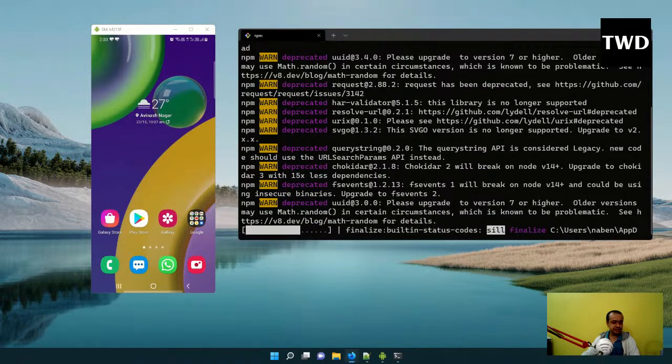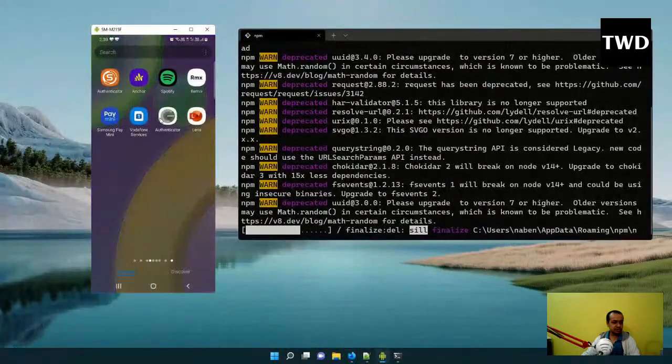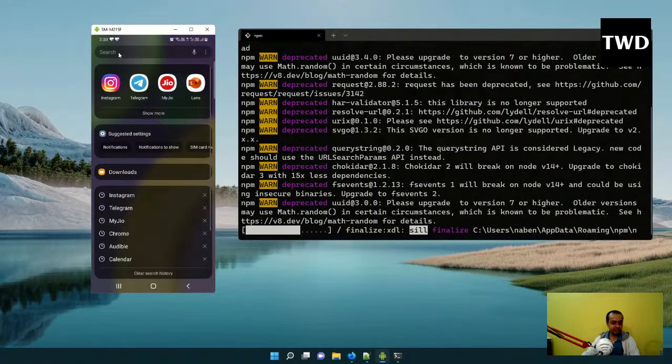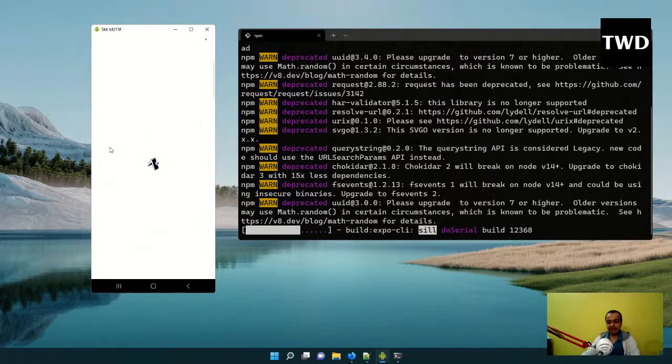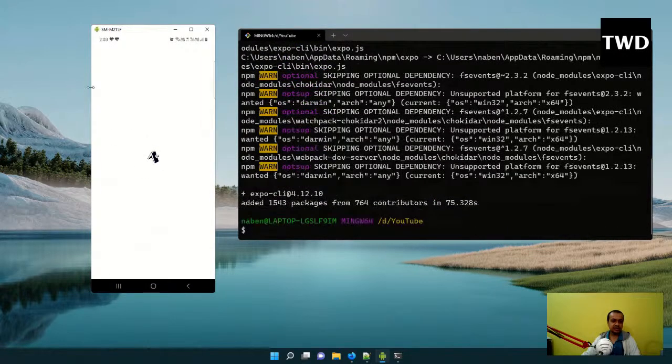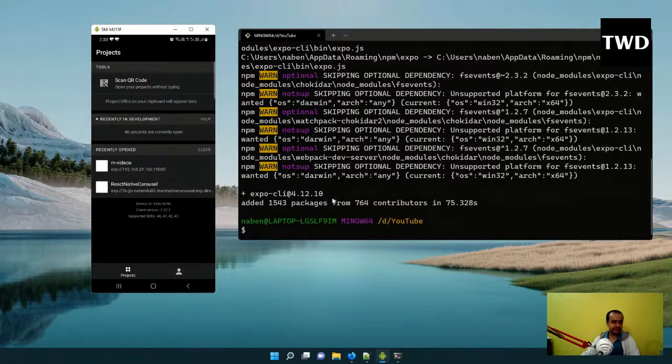So let me show. There is something known as Expo. This app you need to install. From the Play Store you can install this app, and through this only we are going to work. It shows like this, all of my projects are there.